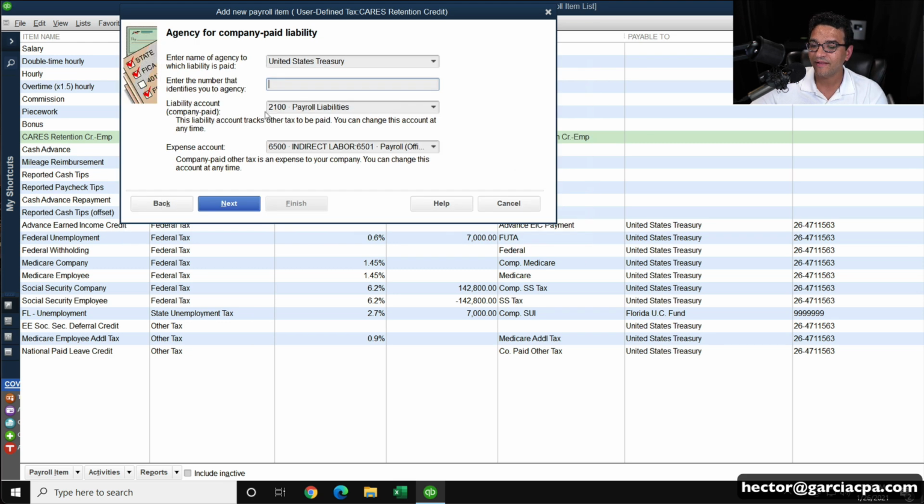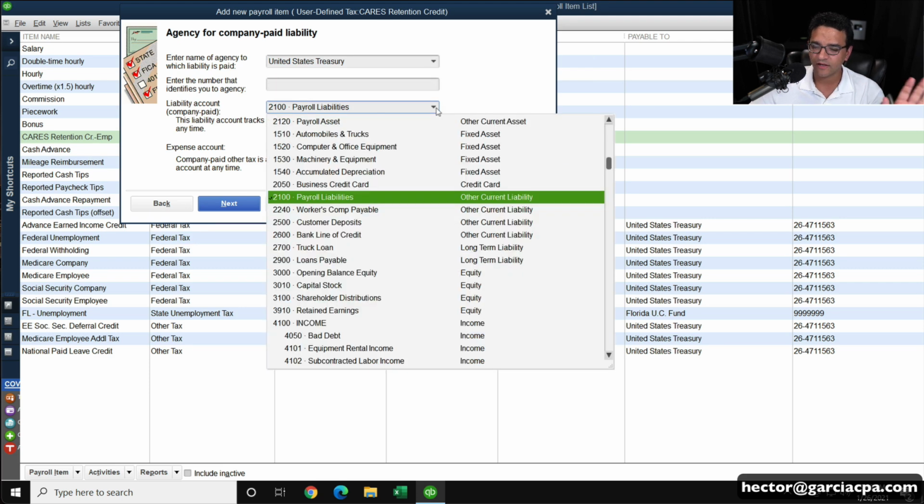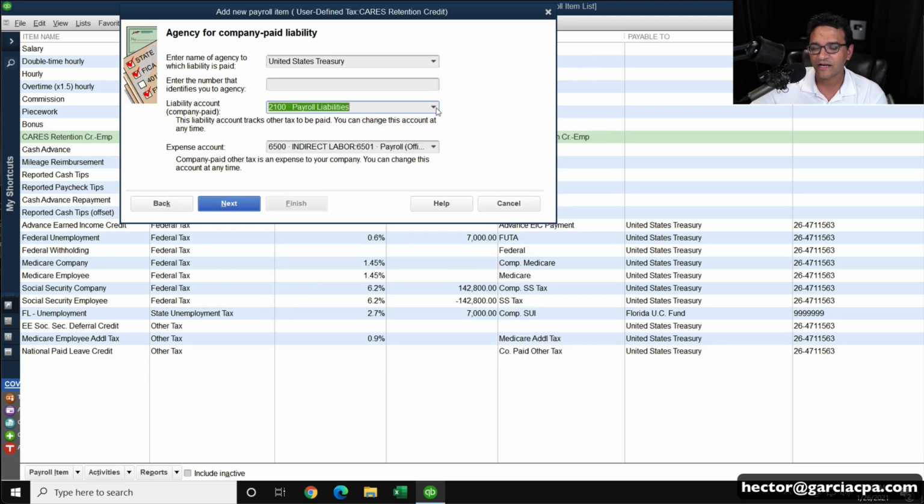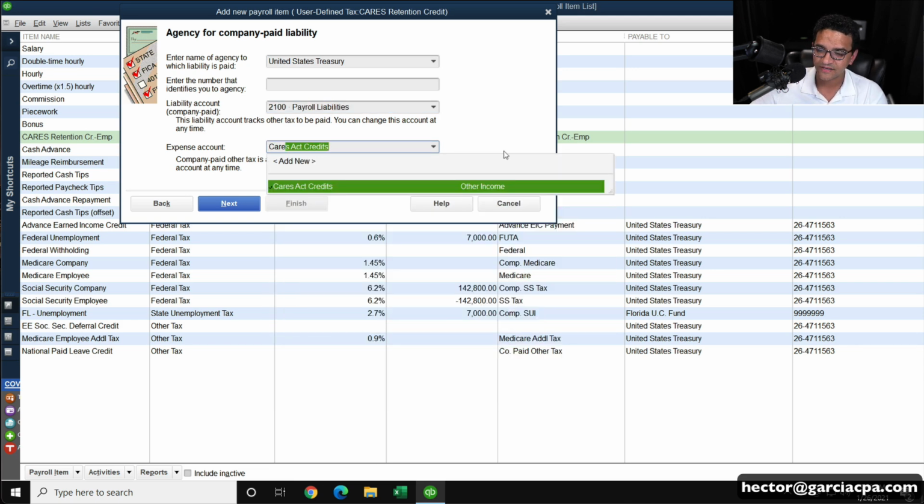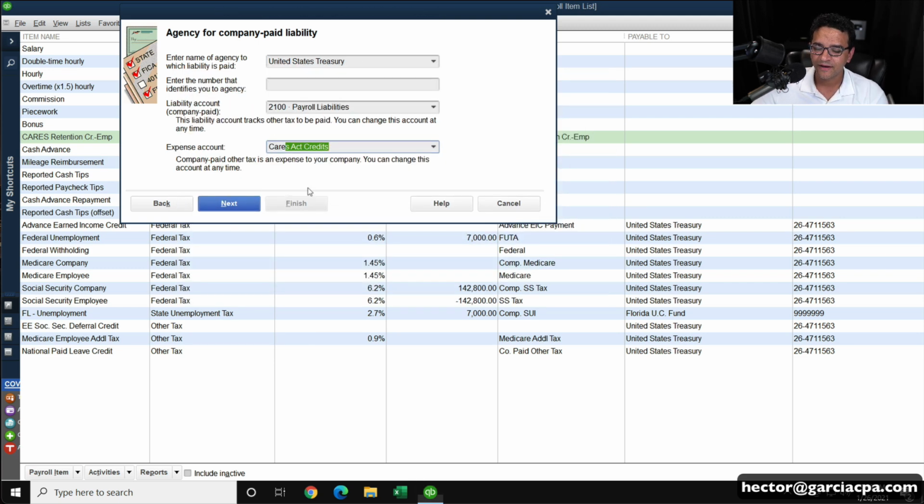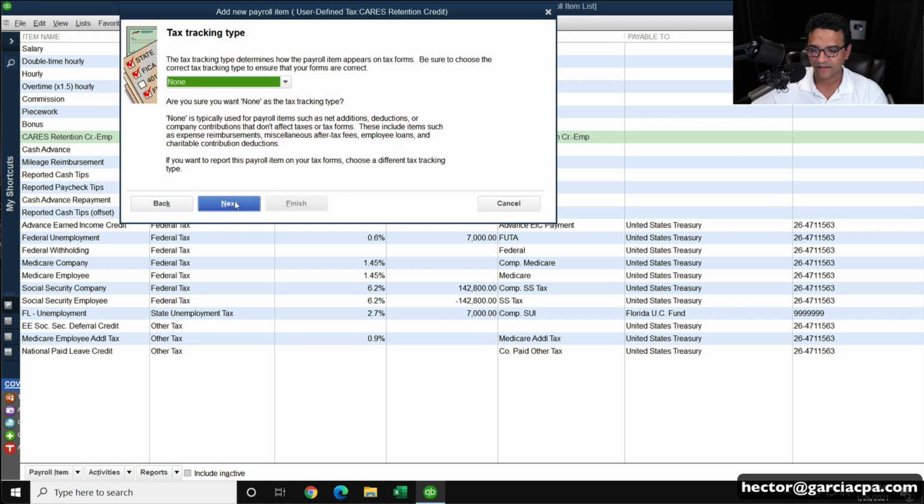Then what liability account we should use? Use your regular payroll liability, the same one as you would use for your 941. And the expense account for this one in particular, we're going to put here CARES Act credits. That's why we kind of took it out of a regular chart of accounts, made it its own account, so we can kind of see the effects of that after we apply that credit. Then we're going to click on next.